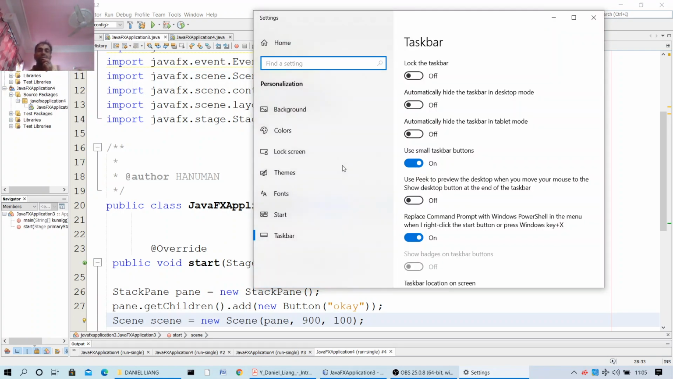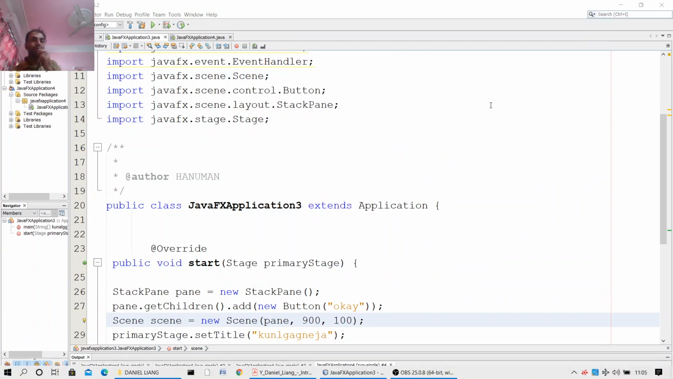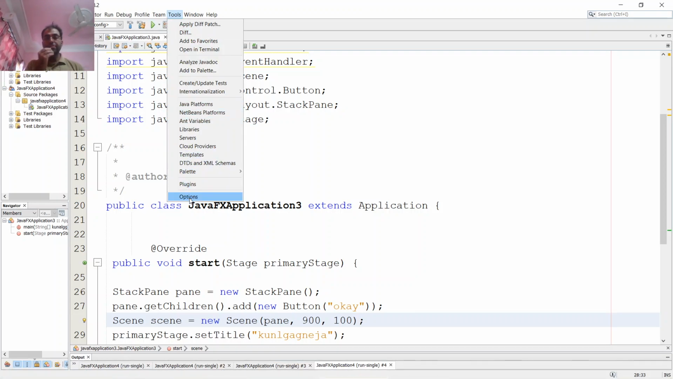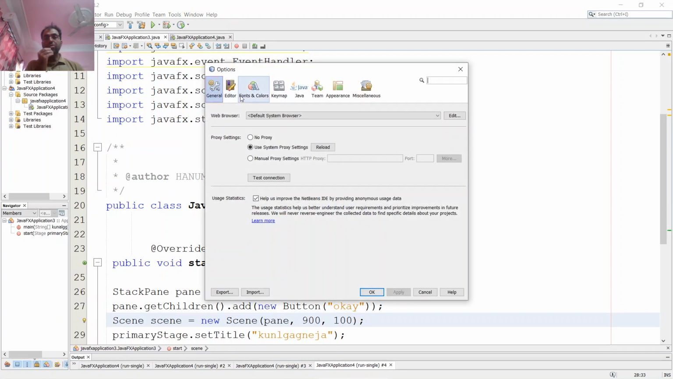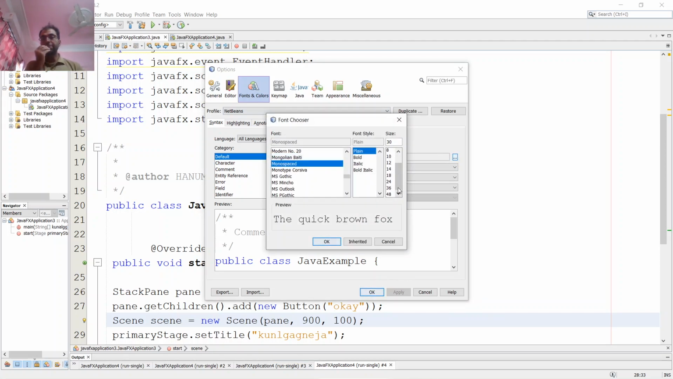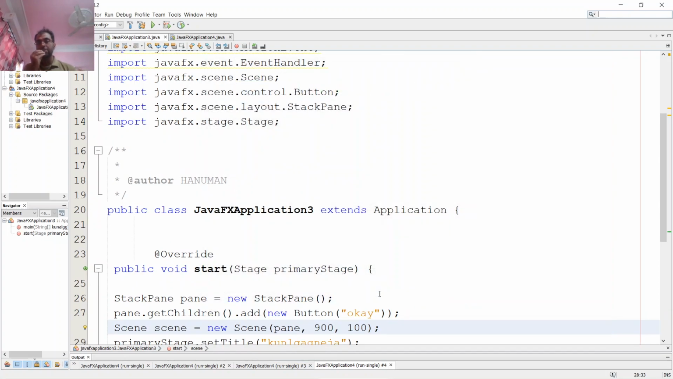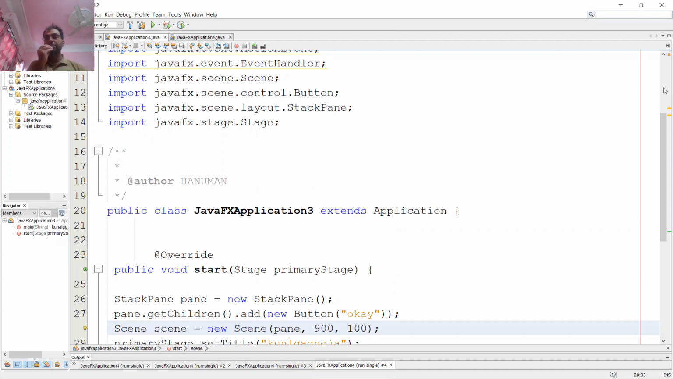So there are a lot of settings which you can do. For example, you can even increase the font size, you can even decrease the font size in JavaFX. For example, you can go to the options, and from options, if you want to increase the font size, you can increase it. This is Oracle NetBeans which I am using currently. For example, I want to make it 31. I can make it 31. I can click on OK, I can click on apply, and I can click on OK and apply and all that. Okay, so here we go.